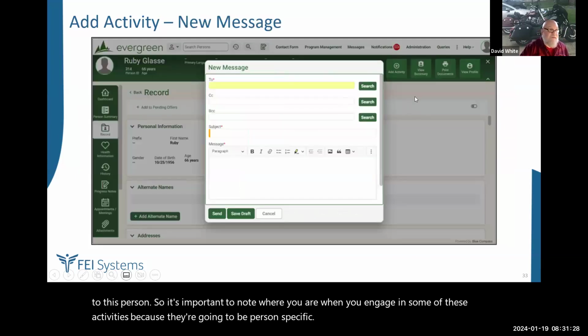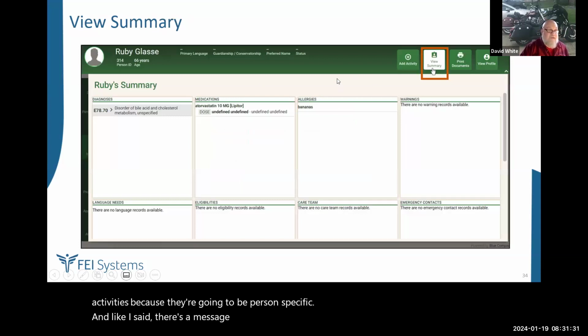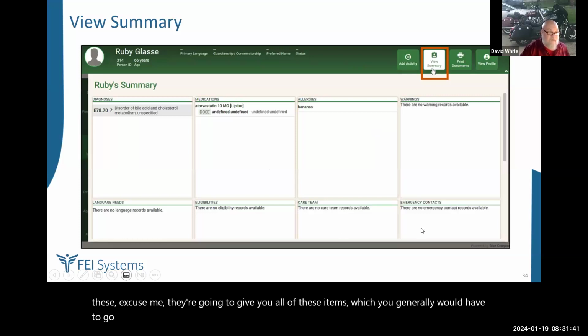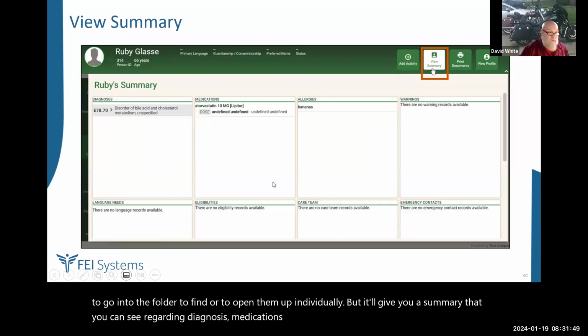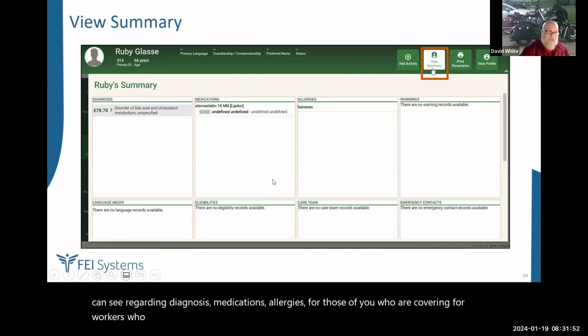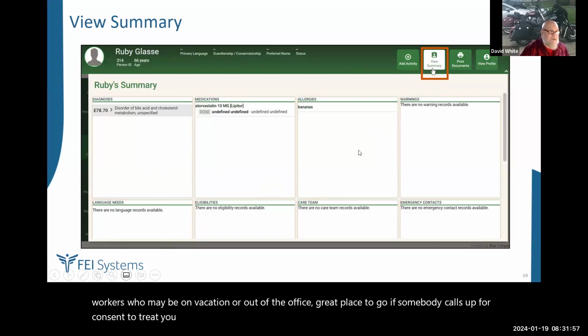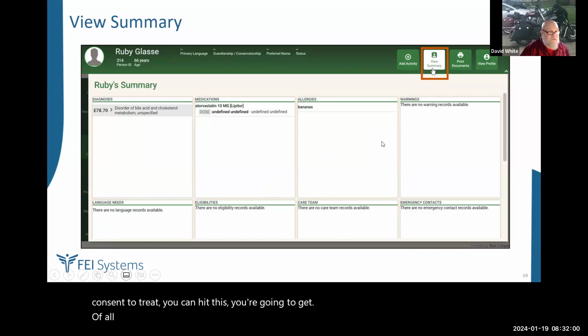And like I said, there's a message function and the view summary. You saw that it gives you all of these items which you generally would have to go into the folder to find to open up individually. But it'll give you a summary that you can see regarding diagnosis, medications, allergies. For those of you who are covering for workers who may be on vacation or out of the office, great place to go. If somebody calls up for consent to treat, you can hit this. You're going to get all the diagnoses, the warnings, allergies, those sorts of things are going to immediately pop up.